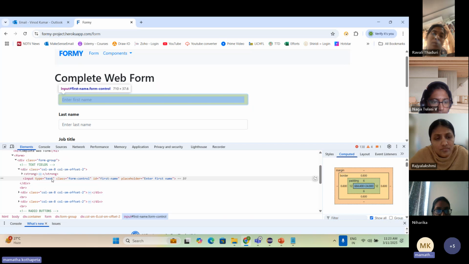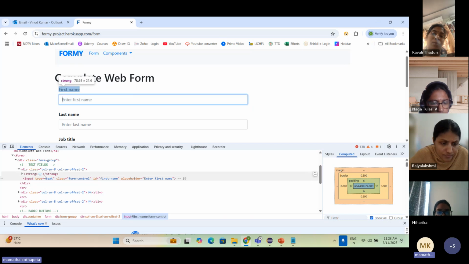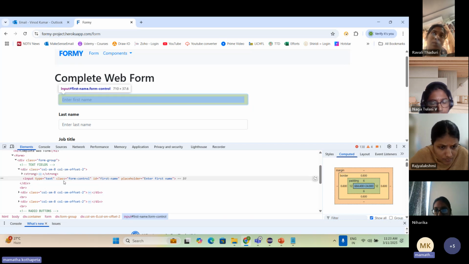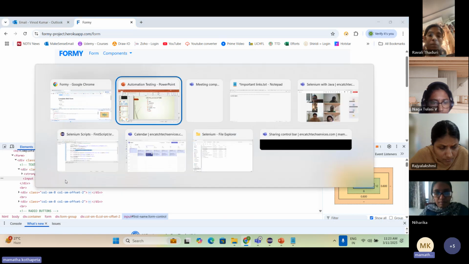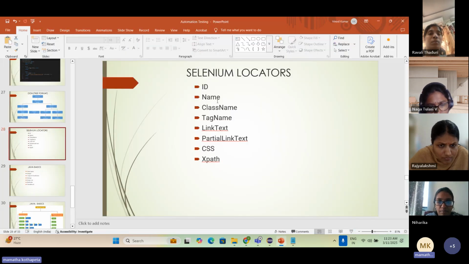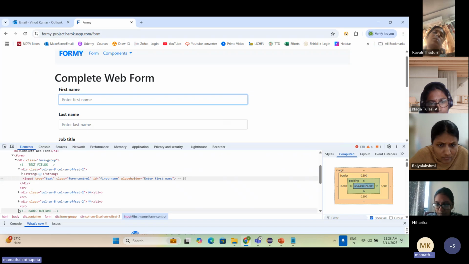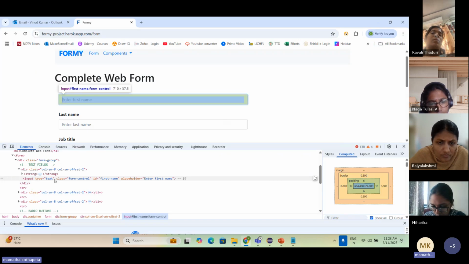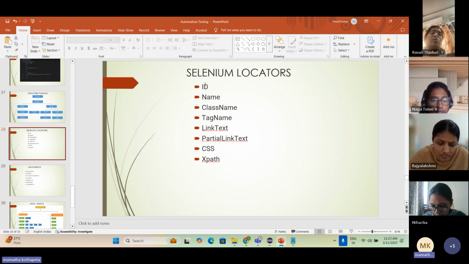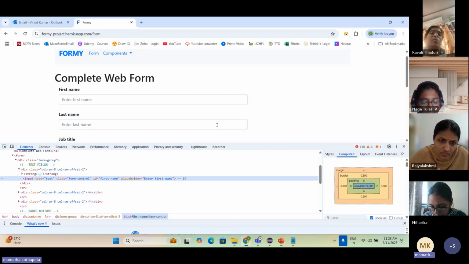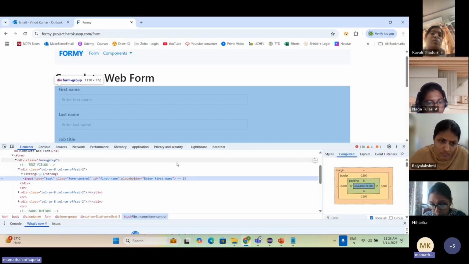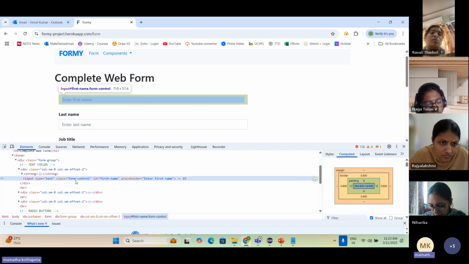Based on this HTML code, you should be designing the locators. You understand, right? Don't first say you have ID, you have name, class name, whatever. Based on this, it has got an ID, correct? Then I say, okay, I can use the ID locator here. If there is no ID, then I'll look for other options.